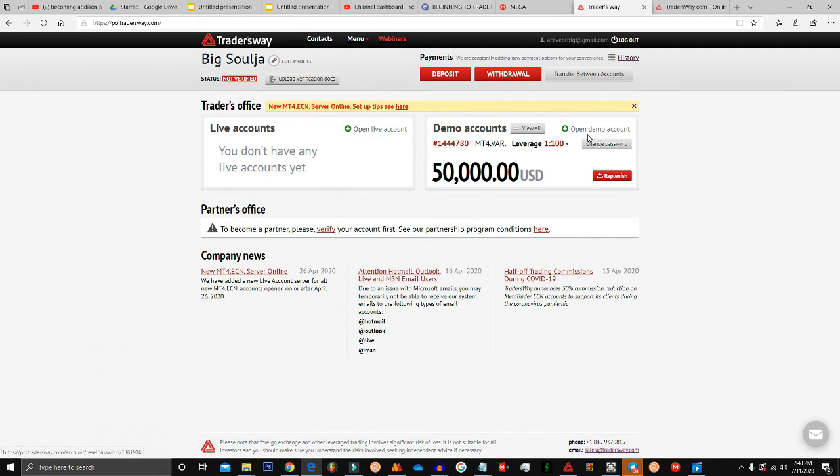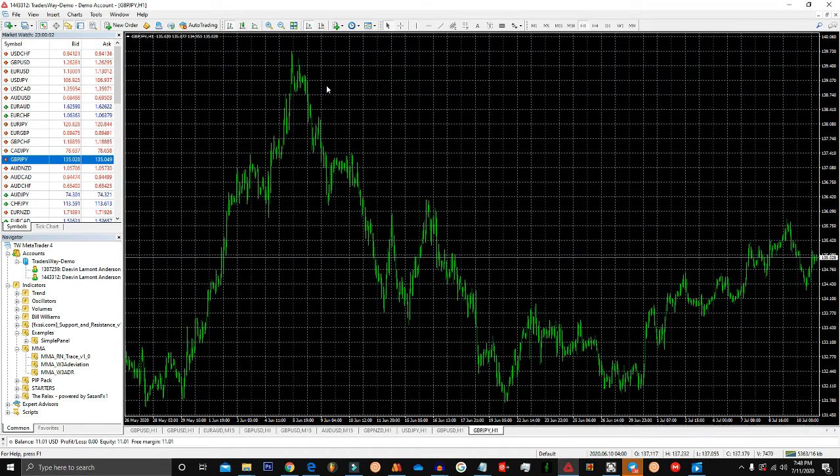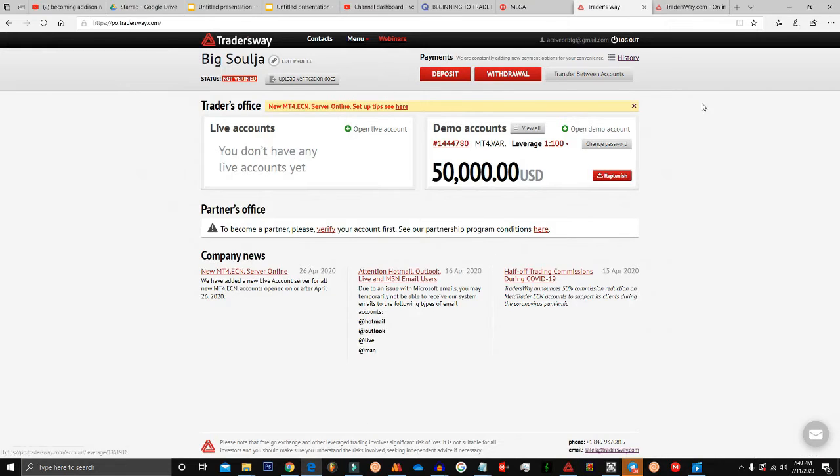Okay, so what do I mean by platform? If you look down here, this is the platform that you're going to be trading on, and as you can see, it isn't online. Now with this broker, it's a platform, but with some brokers, there are websites, but we're going to be using a broker that uses this platform.